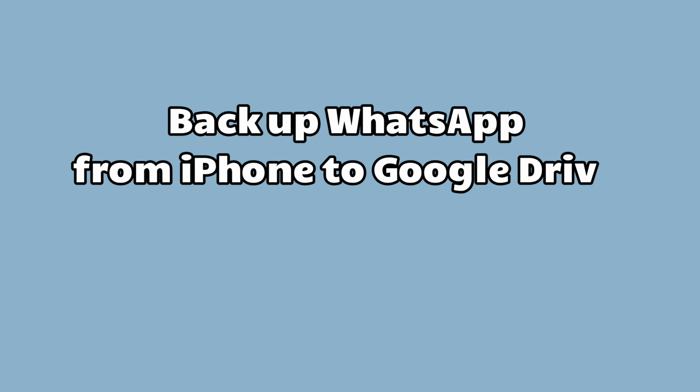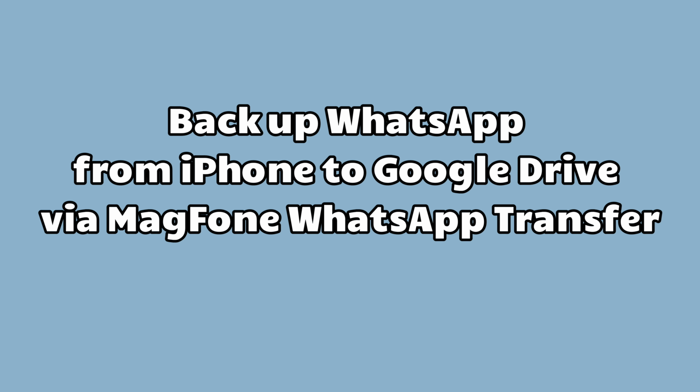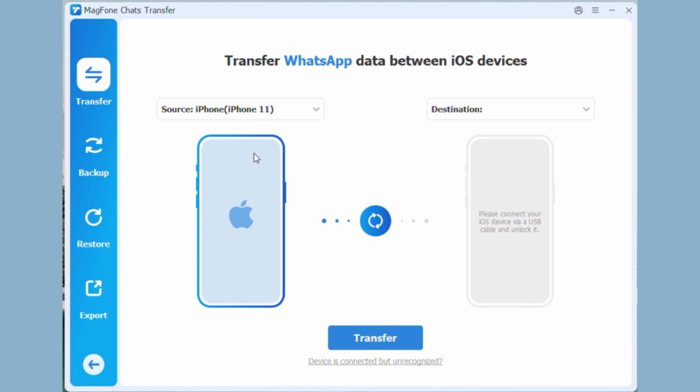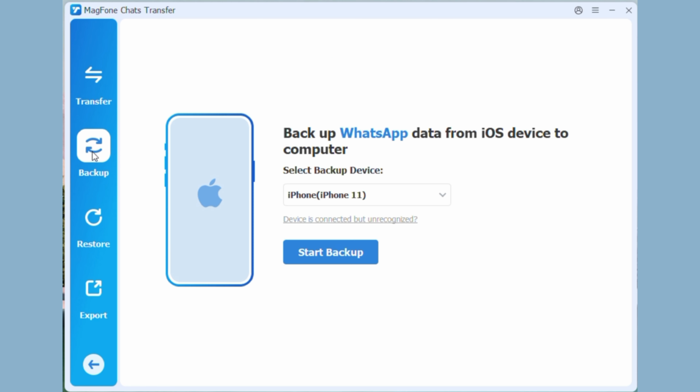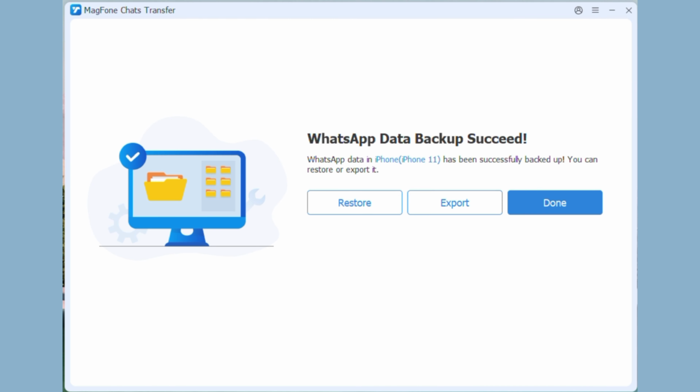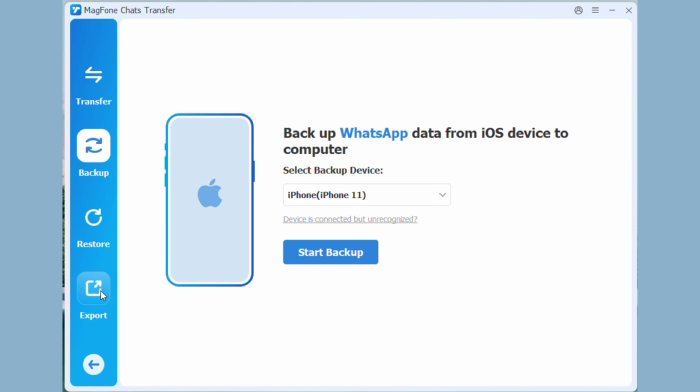Method 3. Back up WhatsApp from iPhone to Google Drive via MagFone WhatsApp Transfer. Install and launch MagFone WhatsApp Transfer on your computer. Connect your iPhone to the computer. Click WhatsApp, Backup, Start Backup. Wait for several minutes. Click Done. All your WhatsApp data has been backed up.